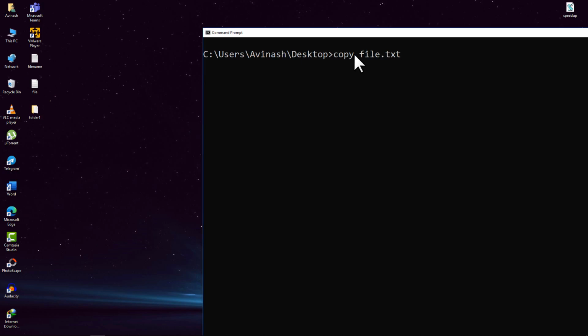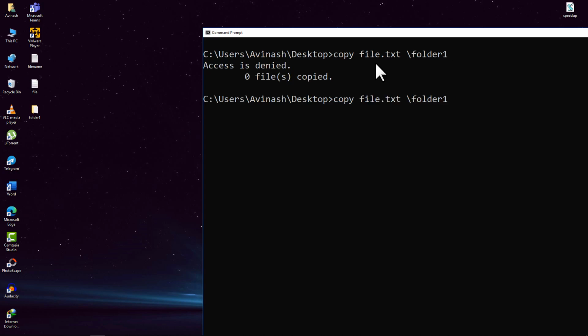So you just say copy file.txt, and after that where you want to copy it. In my case, it is /folder, folder 1. Alright, I just press enter. And you can see it says access denied. Okay, I think I just put a wrong thing here, /folder 1.